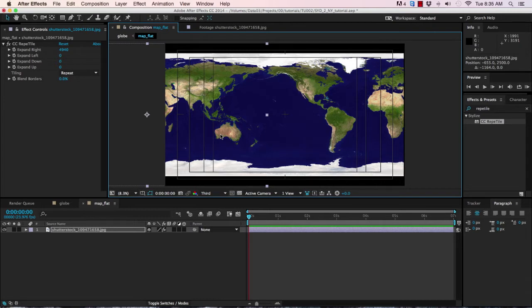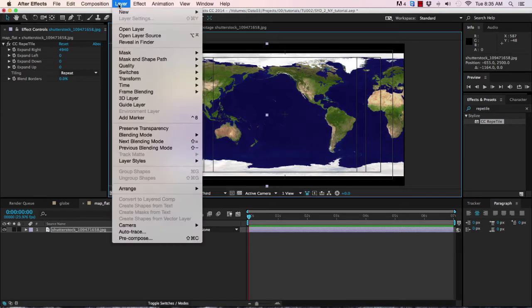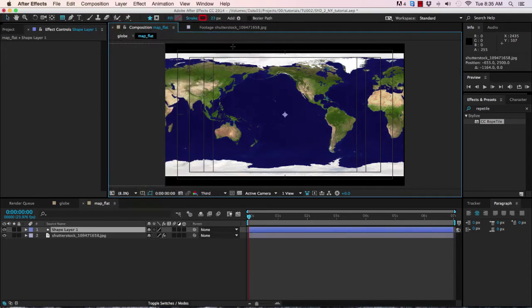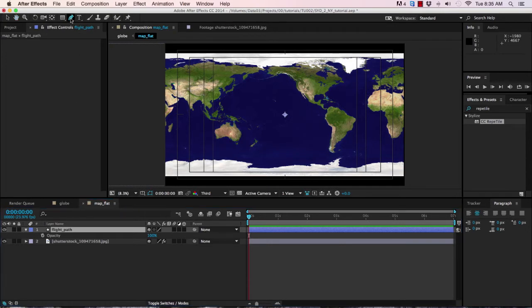Now we need to animate our flight path. What I'm going to do is add a new shape layer to our comp by selecting Layer, New Shape Layer. I'll rename this Flight Path. And then I'll go and select the pen tool. And my geography is not very good on this, but I think that Sydney is somewhere around about here.